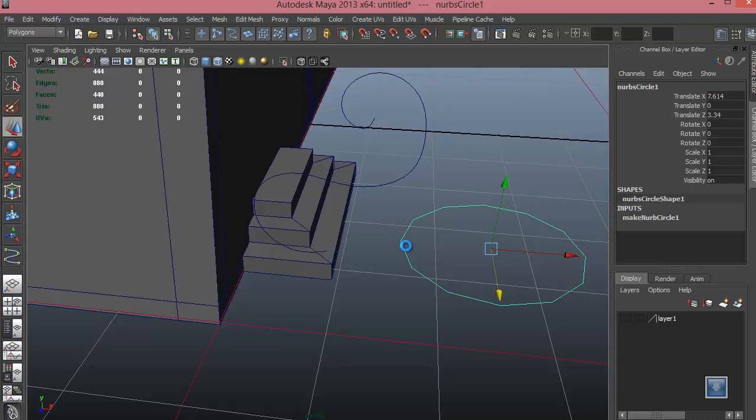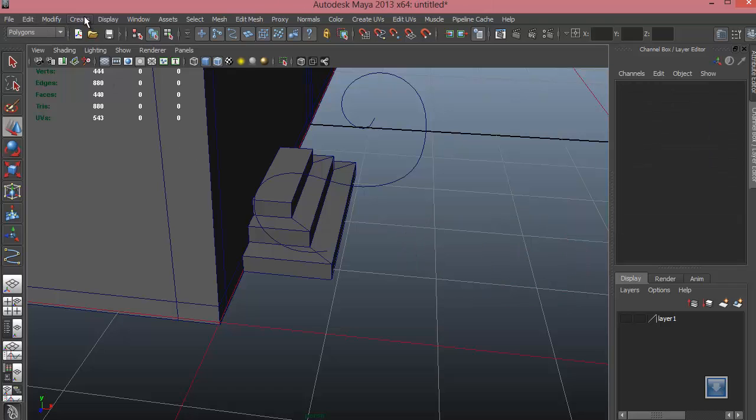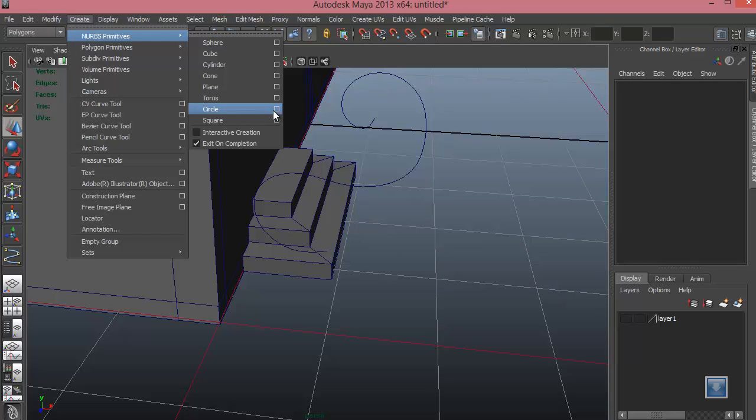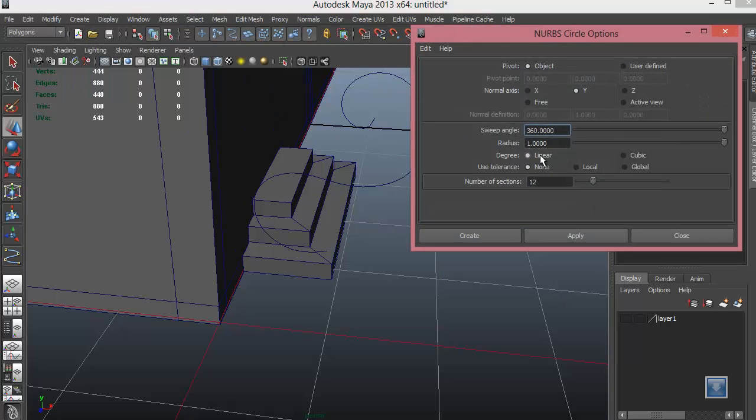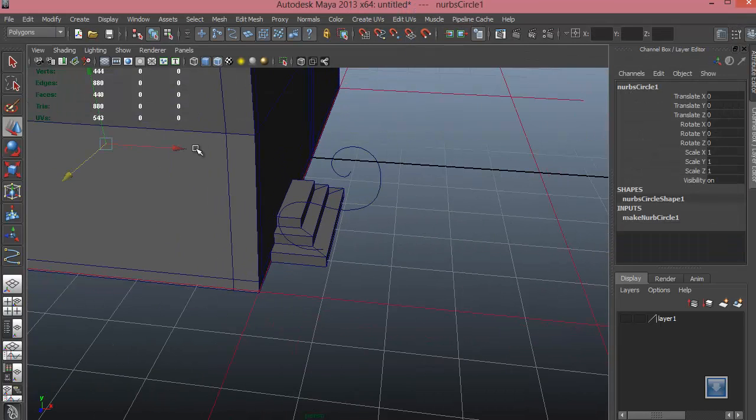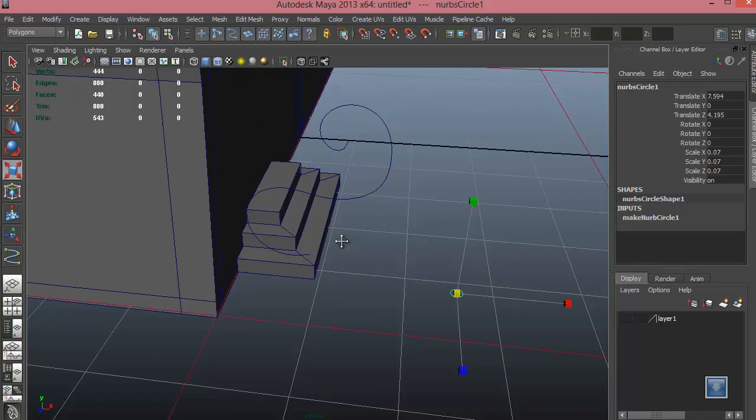I think I've got some little problem here. We go to create NURBS primitives circle options. Okay, it's in linear. I'll just reset it. Say create. So I'll have to make it smaller in size, depending on the thickness of the pipe that we want to have.